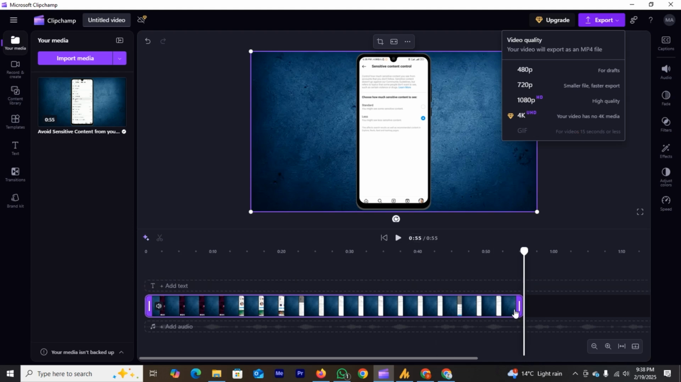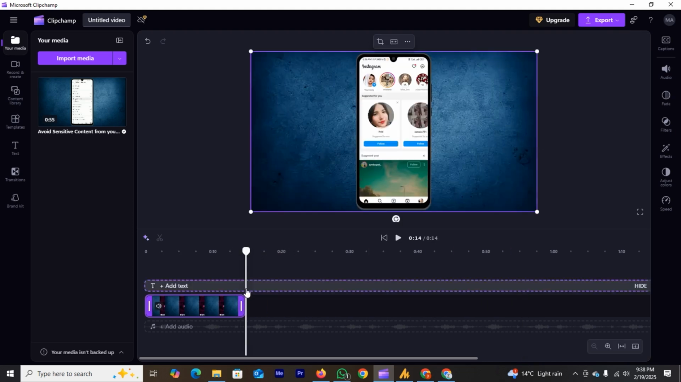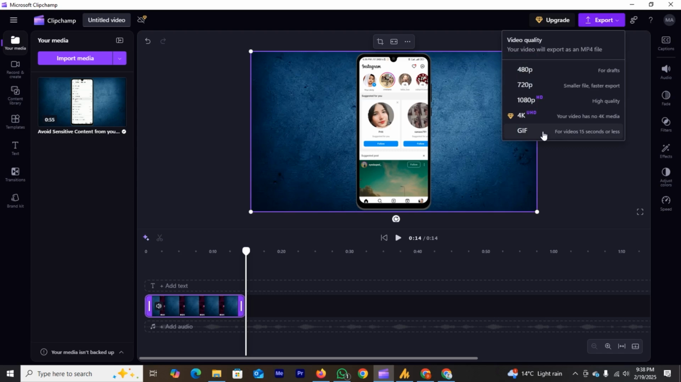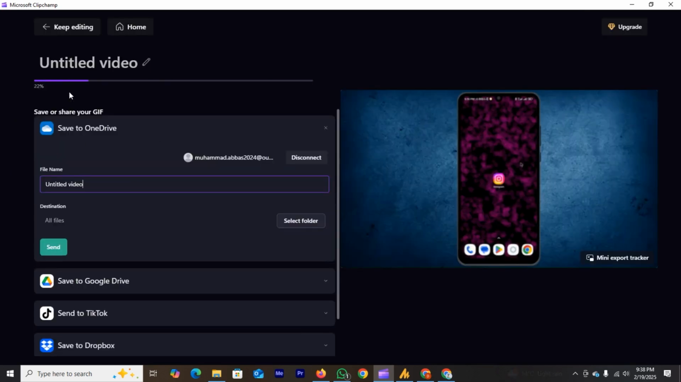So the first thing is we will cut this video and turn it into 15 seconds. Now we cut out the video and turn it into 14 seconds, and here you can see the option of export. Click on it and tap on the option GIFs, and here you can see now it's exporting.